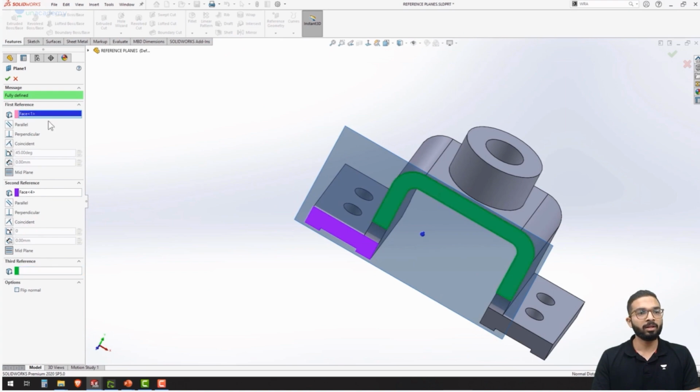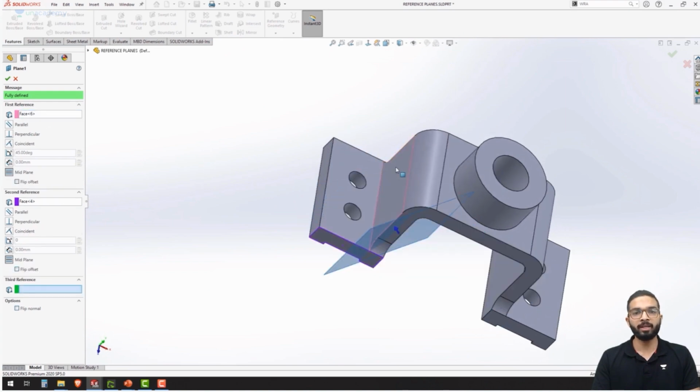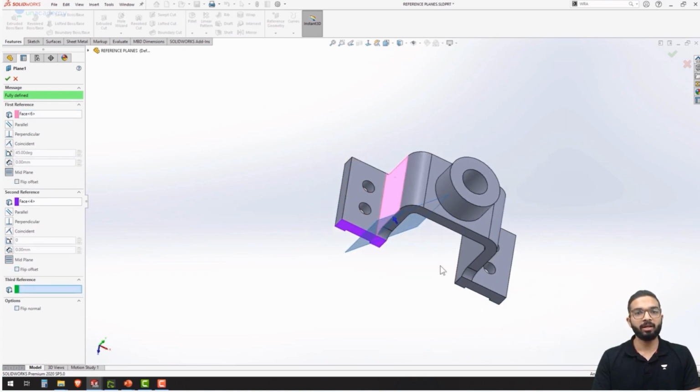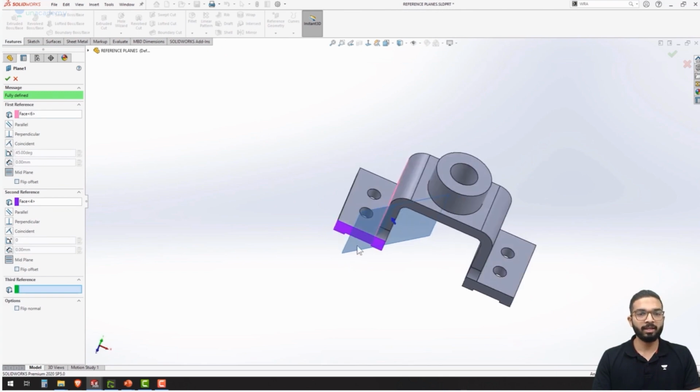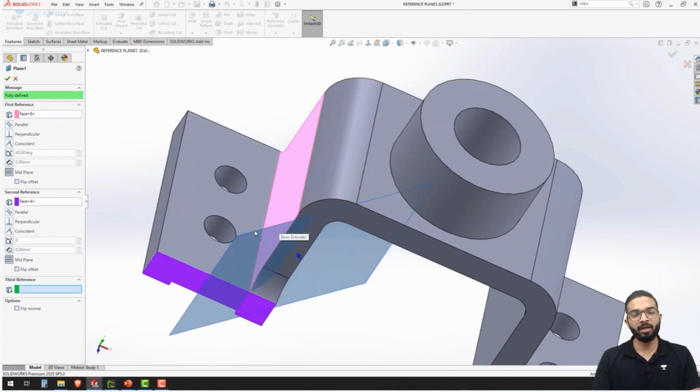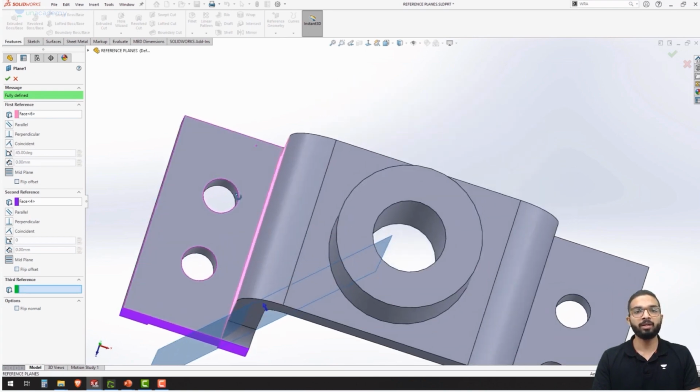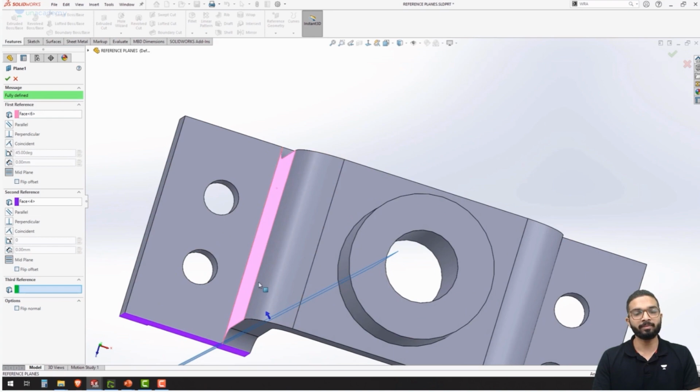Now let's say I want to generate a mid plane between these faces over here. Again, you can see that a mid plane is being generated, but this mid plane is at an angle. As these two faces were perpendicular to each other, the only option to create a mid plane over here is to create a mid plane at an angle. These are clearly 90 degrees, so this plane created over here is at 45 degrees.